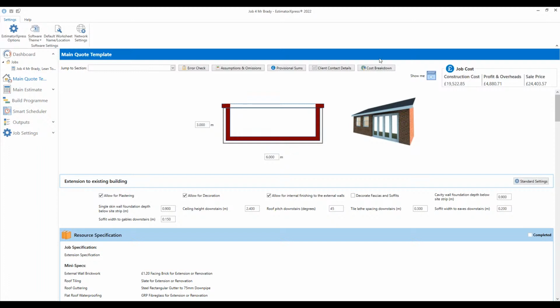So it's now loaded the template. That's what we're looking at here. This is our lean-to extension template. Very quickly, you can tell it's a 6x3. That's the default length and width. And obviously, you can change that.